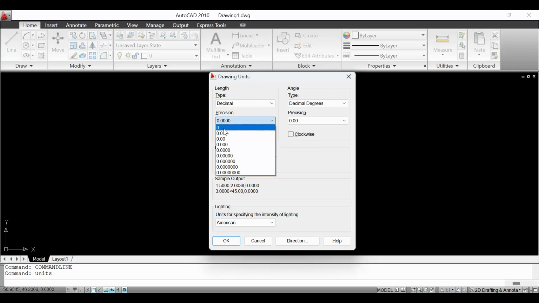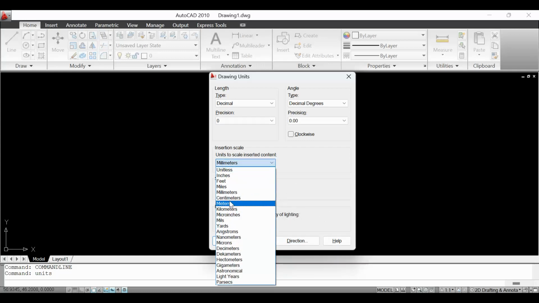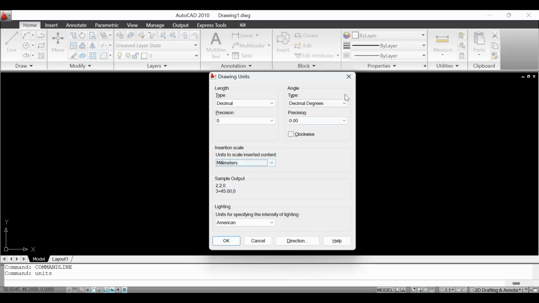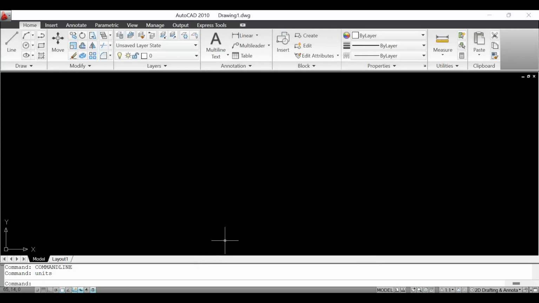Then we are setting the precision to 0. Here, under unit scale, you want to check it, as there are different units. Since in our drawing all dimensions are in mm, we are setting it as mm, and clicking OK. And then the limits command. Initially the lower left corner is 0, and the upper right corner is 210, 297. I'm setting it for A4 size. Then zoom, enter, all, enter.